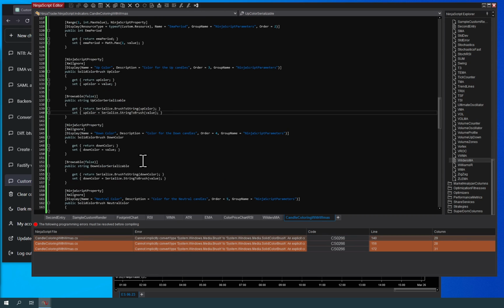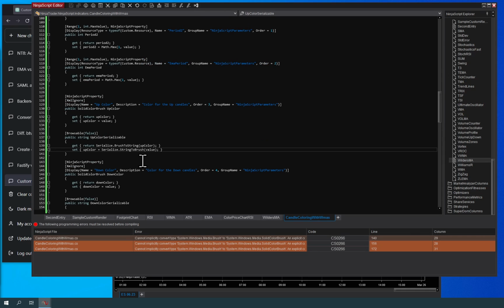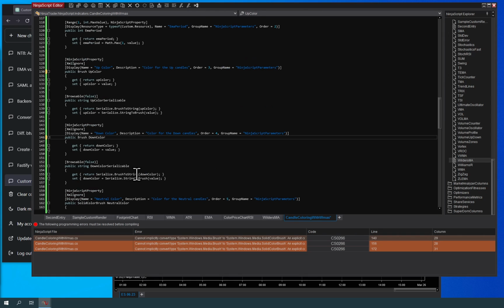And in this particular one, I'm not versed enough in NinjaTrader to know exactly why, but we can't have solid color brush as our property type, or I guess one way I fixed it was just to reference brush instead of solid color brush. So that's what I'm going to do here for the neutral, the down, and the up color.